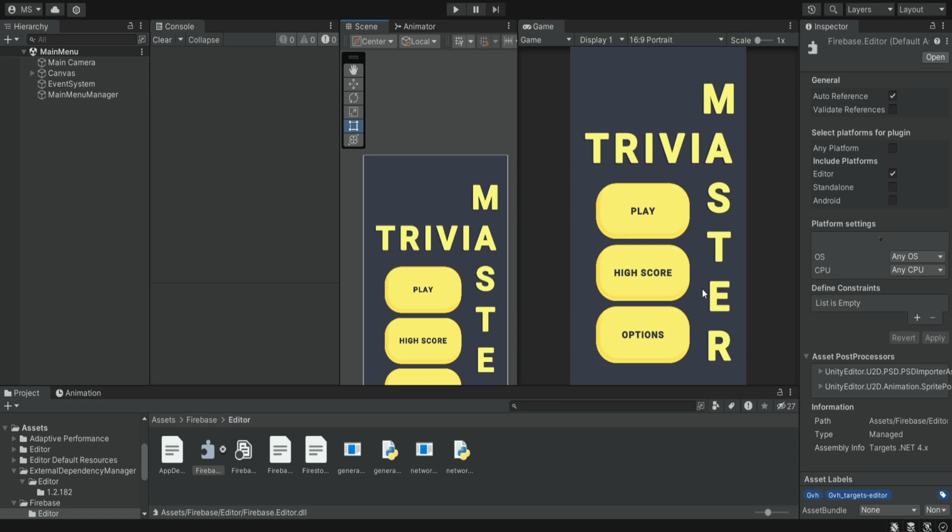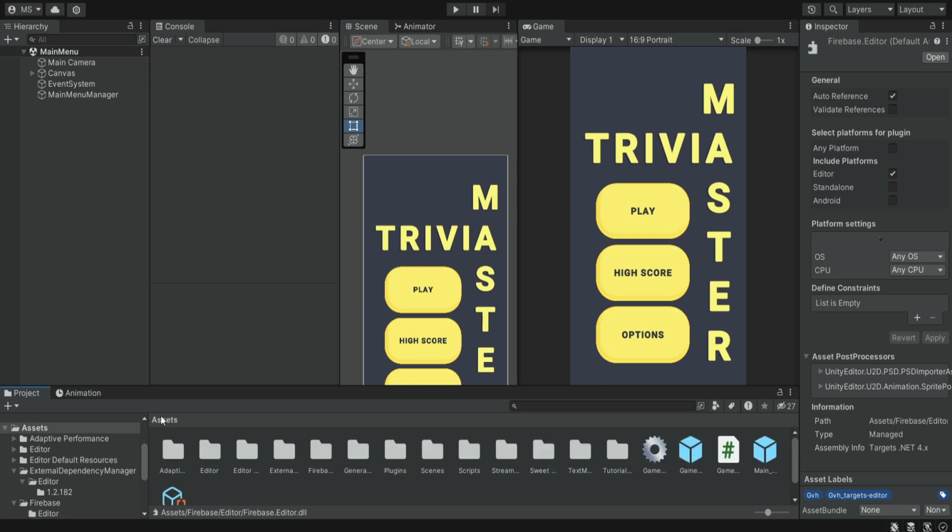Now, to do this, we need to send the data in the form of an object, and this object should store the data. You can call it whatever you want. I'm simply going to create a user object that will contain the score and the name of the user. Later, we're going to change this class a bit, but for now, this is the only data that we want to send to the database.